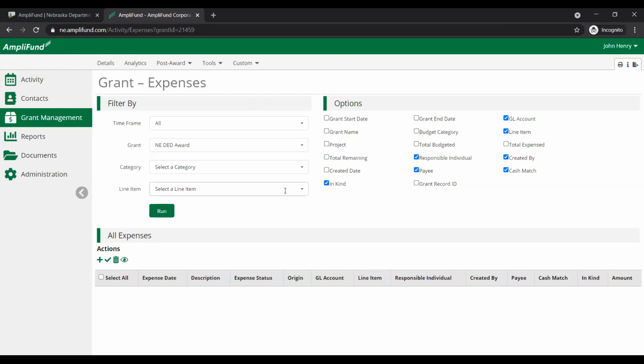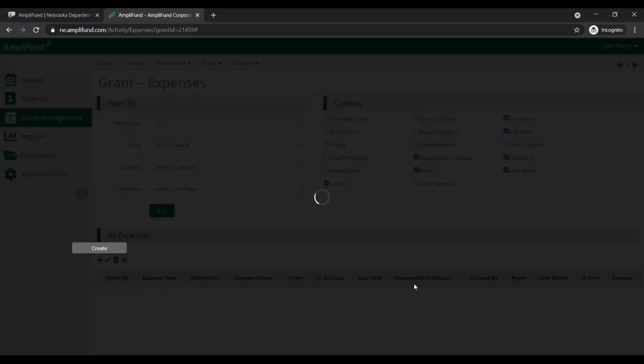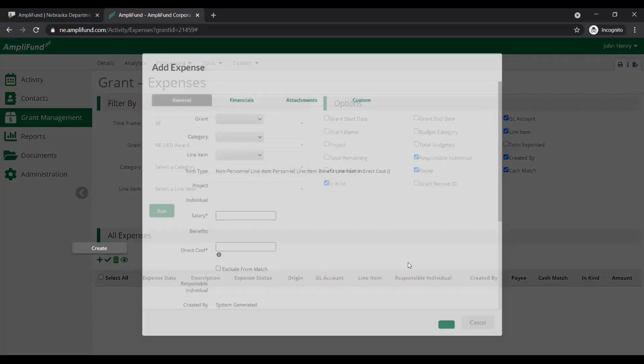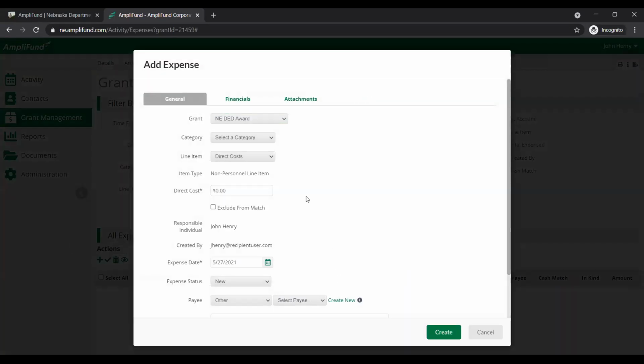Now, since I want to get in here and start reporting expenses and getting those added into my award and my Amplifund account, under the Actions tab, I'm going to click on the plus sign here. This is going to allow me to create an expense. And you'll see when I click on that plus sign, it's going to open up a window that allows me to indicate the expense that I'm creating.